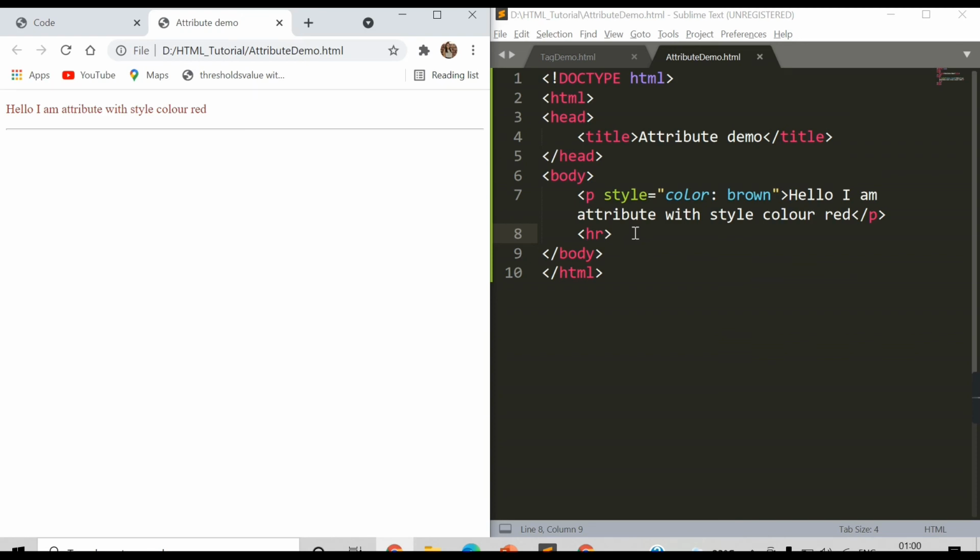So this was all about the attributes. We will be covering more attributes. Just remember the syntax for the attributes. It should always be in the starting tag. It should be in the form of a key value pair, or what we can say, a name value pair.